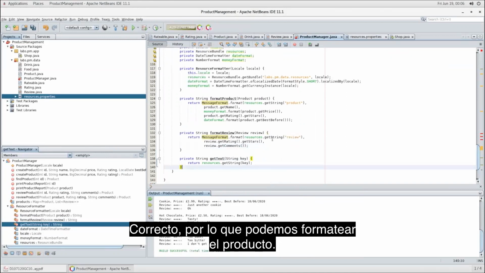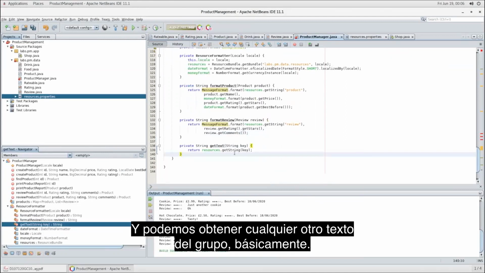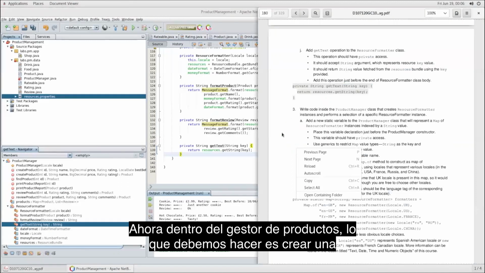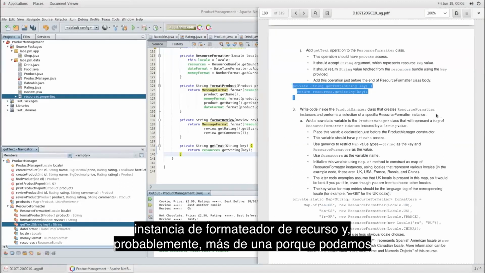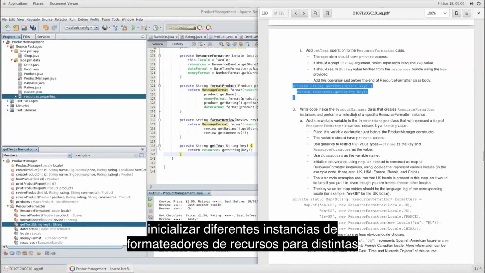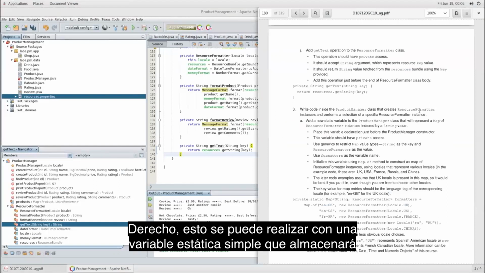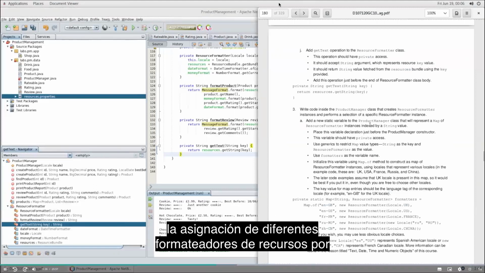Okay, so we can format the product, we can format the review, and we can get any other text from the bundle, basically. Now, inside the product manager, what we need to do is create resource formatter instance. Probably more than one, because we could initialize different instances of resource formatter for different locales that we would like to support. Right? This could be done with a simple static variable, which will store the map of different resource formatters per locale.